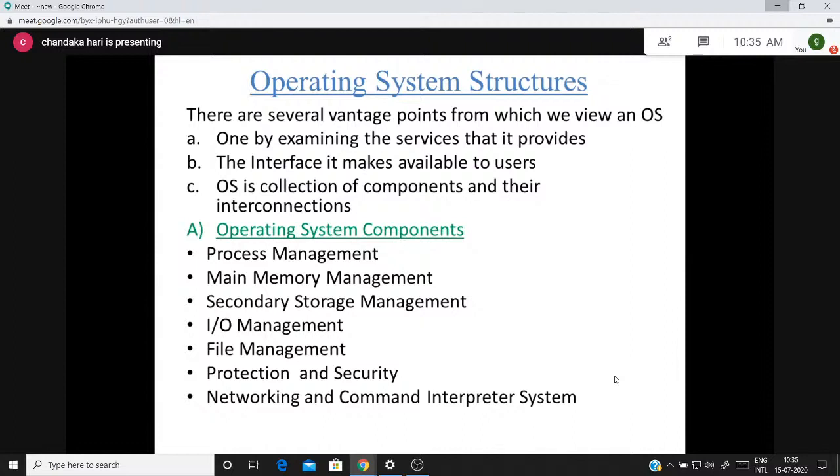And the third very important point you need to consider is, don't think that an operating system is a single component. An operating system is a collection of components and their interconnections. An operating system is not a single program. It is not a single module. An operating system is a collection of components and their interconnections.